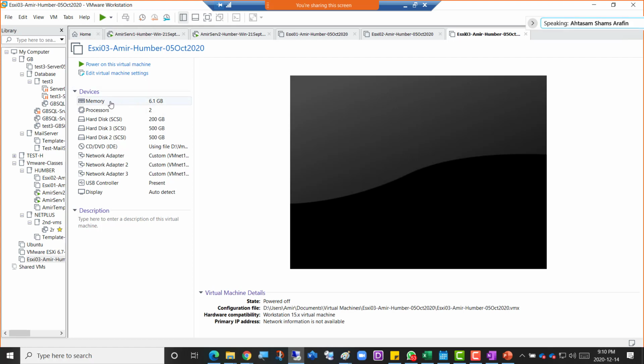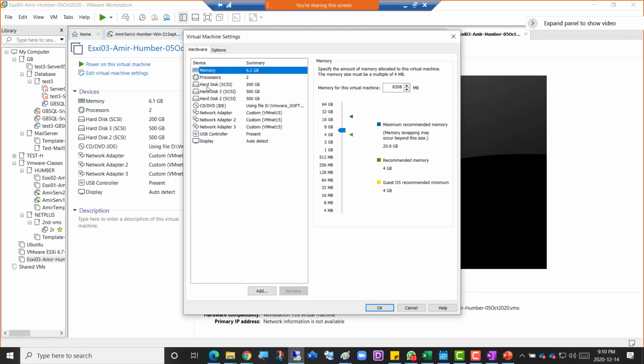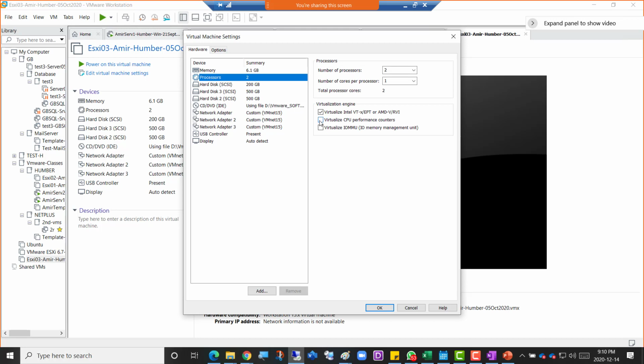I'm going to go to edit virtual machine. What am I doing? I need to click the processors, and there's virtual CPU performance and virtual IO memory management unit.